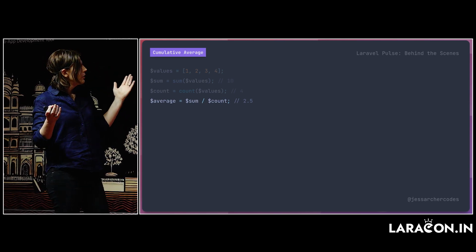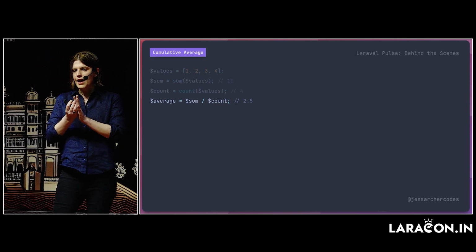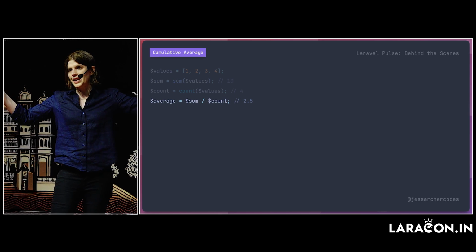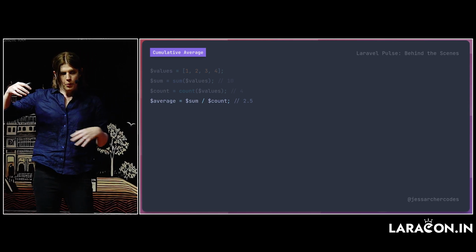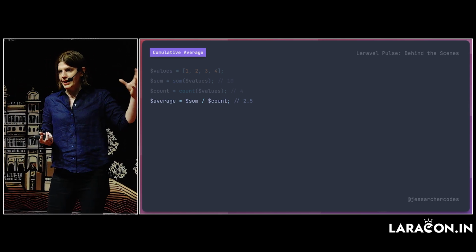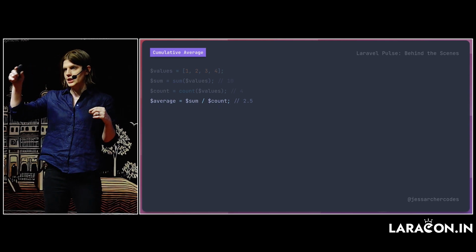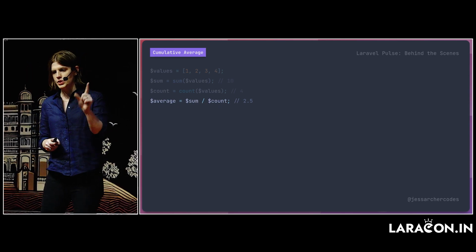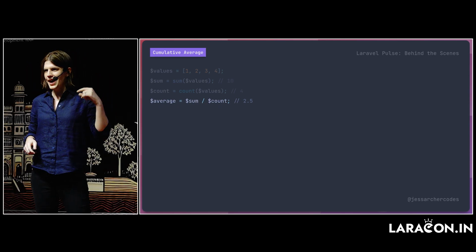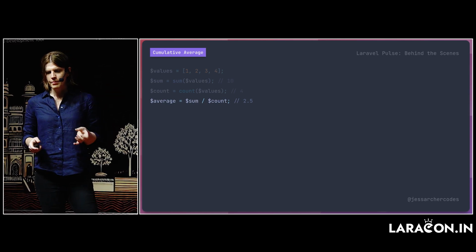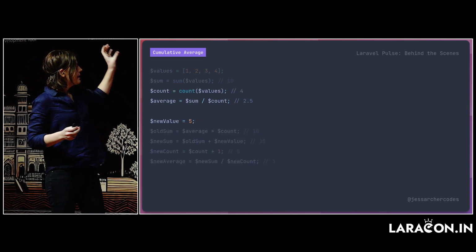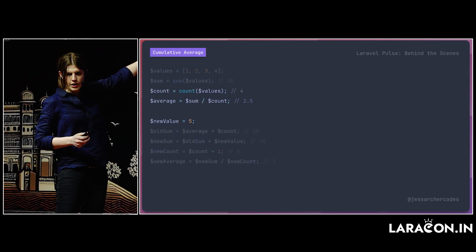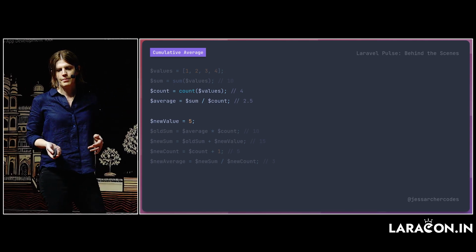But you'll notice that in order to calculate this, we need to have all of the values that went into it. With the approach we're talking about here with the pre-aggregated buckets, we're not storing all of those individual entries. We're just storing the result, just that 2.5. So how do we incorporate the new number in? Let's imagine we just have the count and the average, and a new value of 5 comes in.